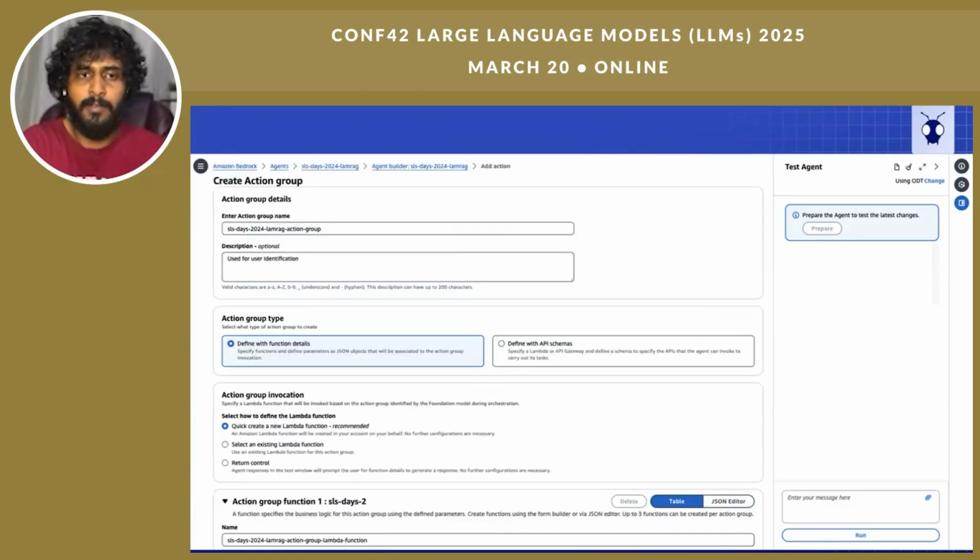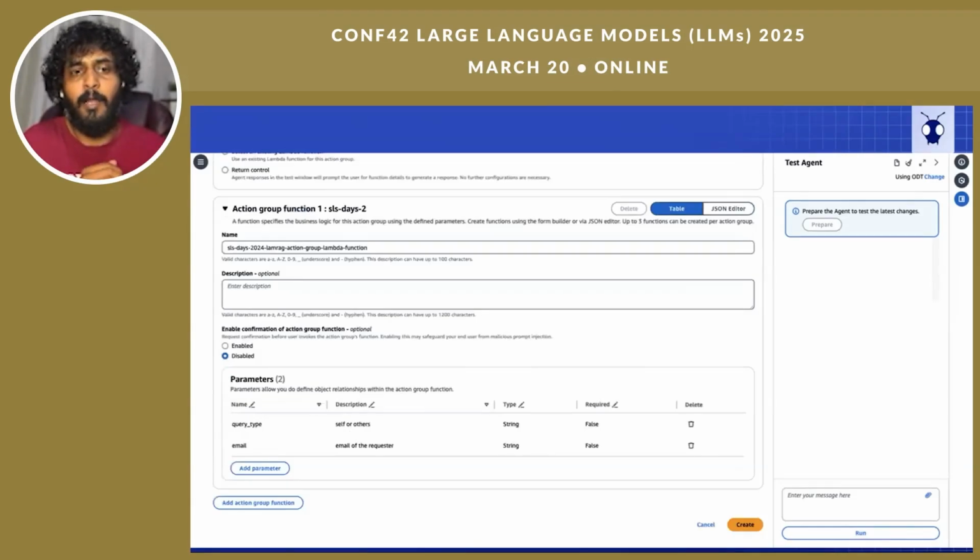So this is how we define an action group. You start by giving a name, you select some basic parameters, and you create the Lambda. Now, this is the beauty of it. Here I'm specifying two parameters, query type and email. In my prompt, I have mentioned the instructions that it needs to identify these two parameters and then call the action. So when the Lambda is invoked, it is always going to get these two parameters.